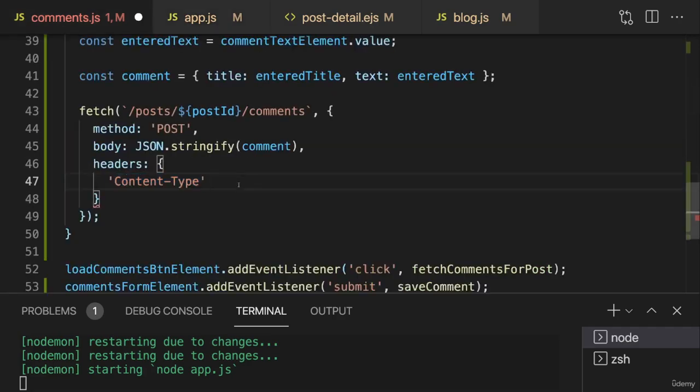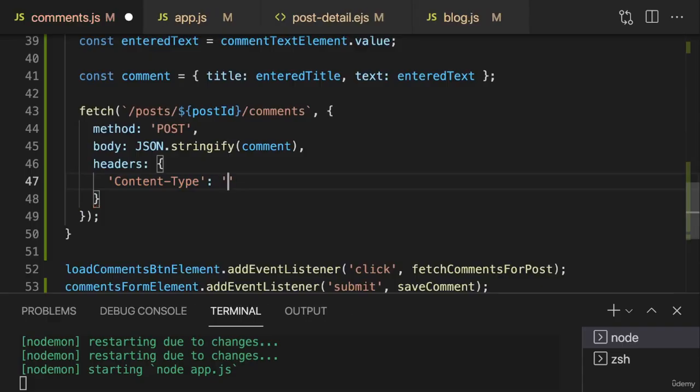So now we add it, and now after a colon, we set the value for this content type. And here we should set this to application/json. That's a reserved identifier for saying that we add JSON data to this request. So this line here, this header being added, says that this request carries some JSON data.